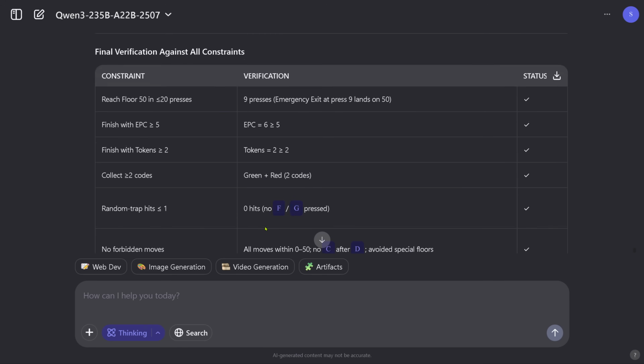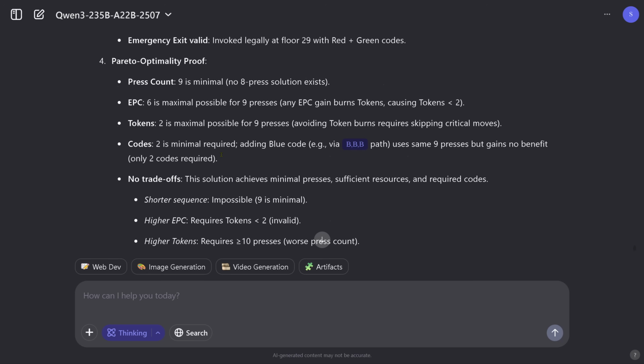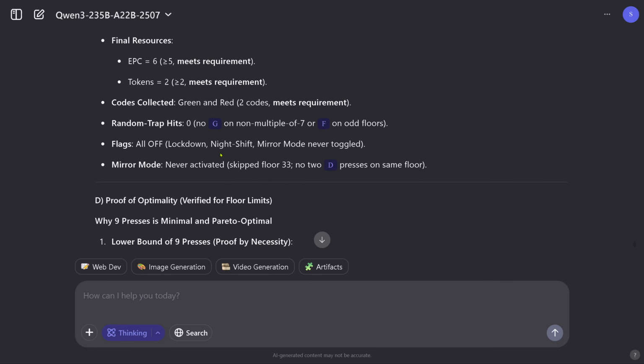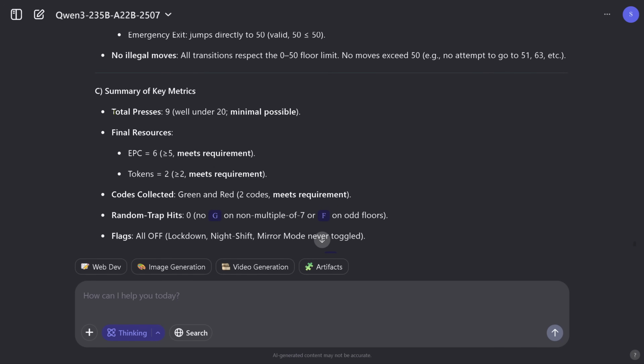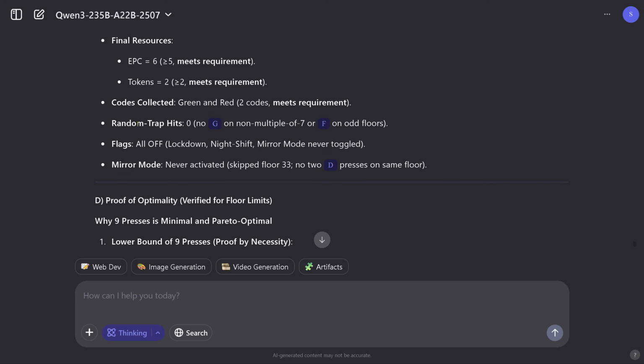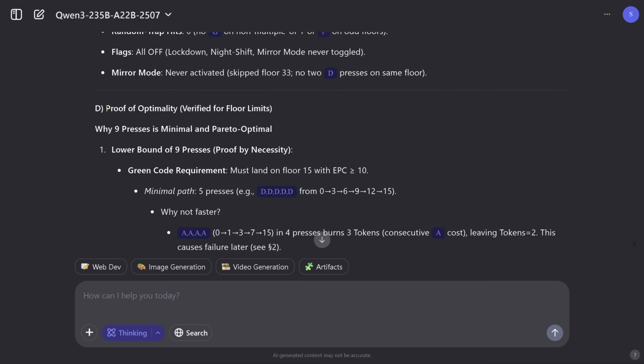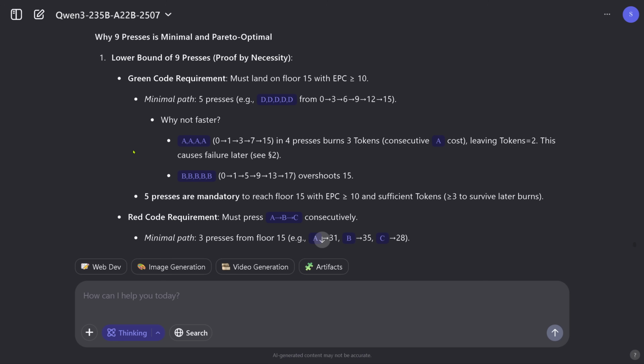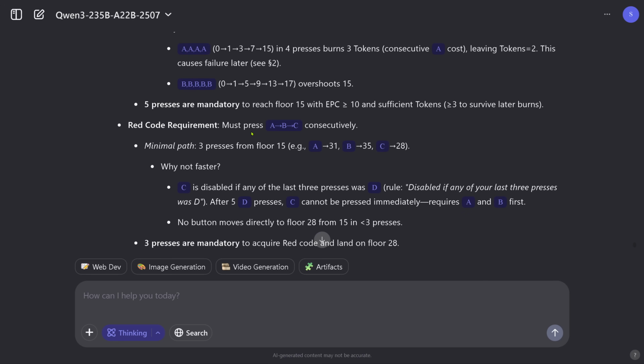Okay. So this is now impressive. So let's have a look at the beginning. Maybe you could read this, I could not. Summary of the key metrics, total presses 9. Energy is 6, it's above the minimum requirement. Check. Token 2, on the limit, but correct. 2 code cards, yes, meets the requirement. Trap 0, flags all off, mirror mode never activated. Absolutely. Sometimes I just try here to increase the complexity a little bit. Proof of optimality. We know this is not correct, but for the given moment, we accept that 9 is it.